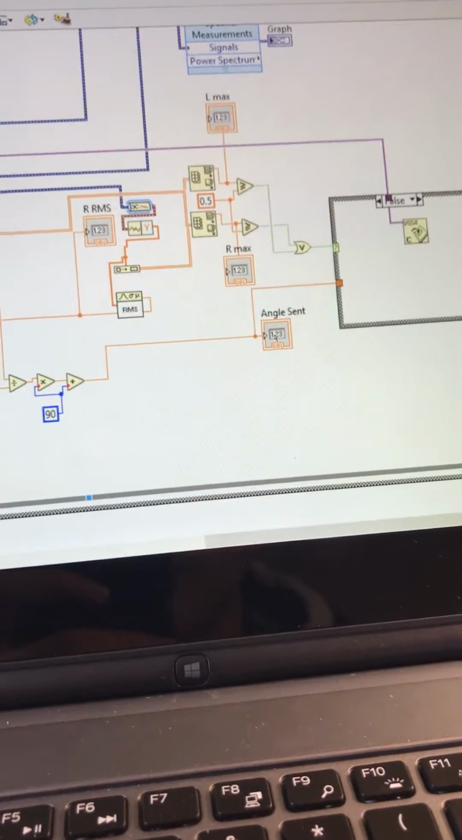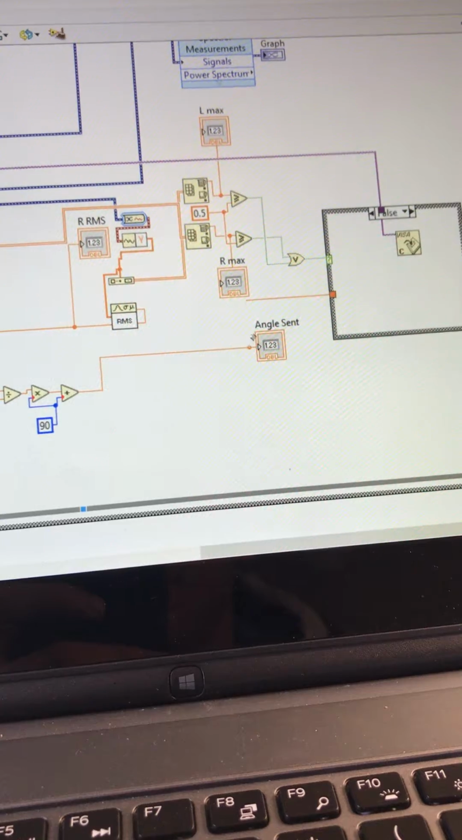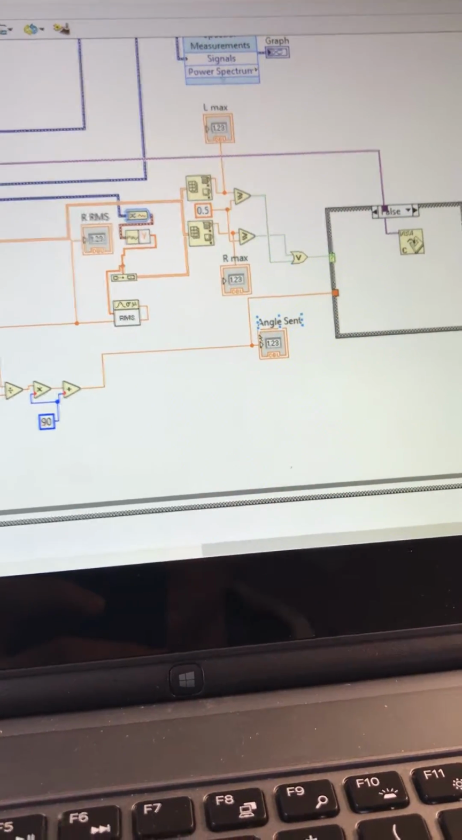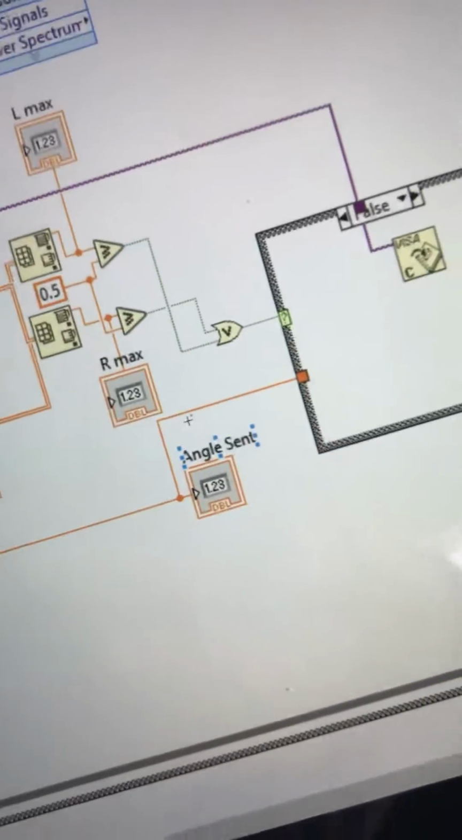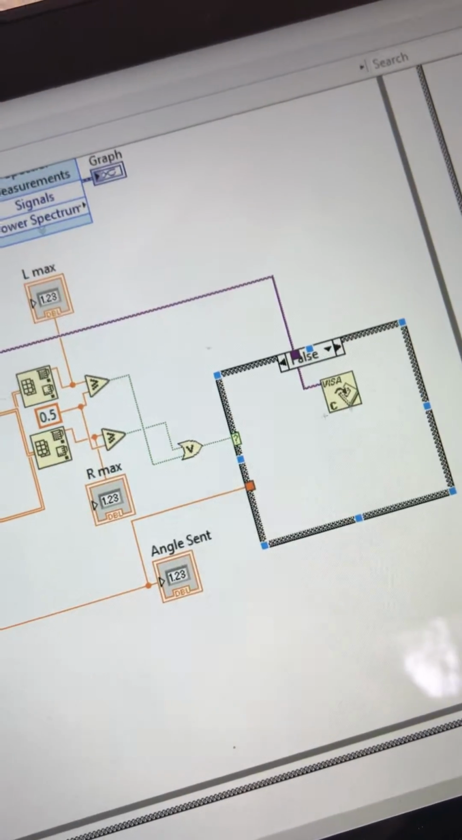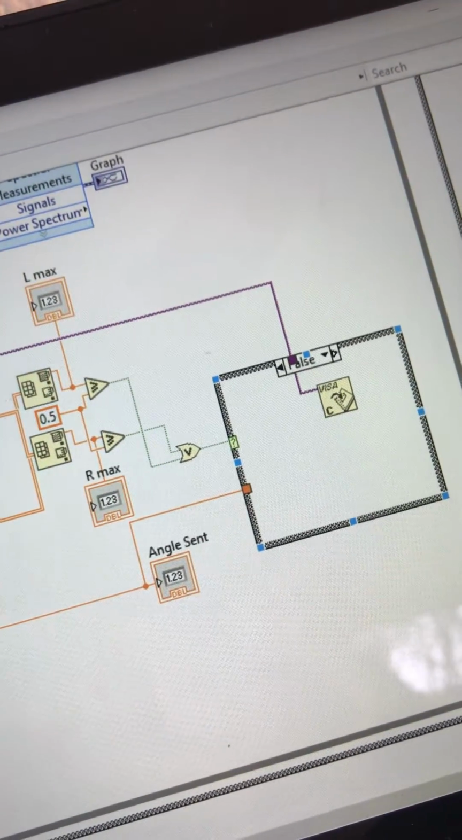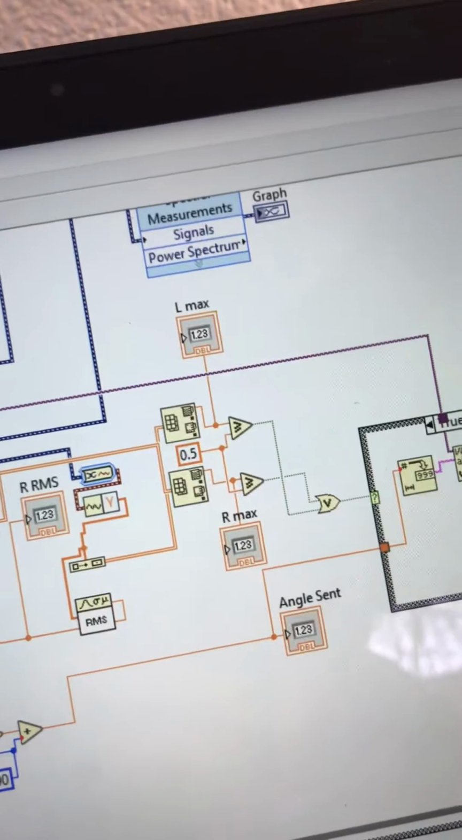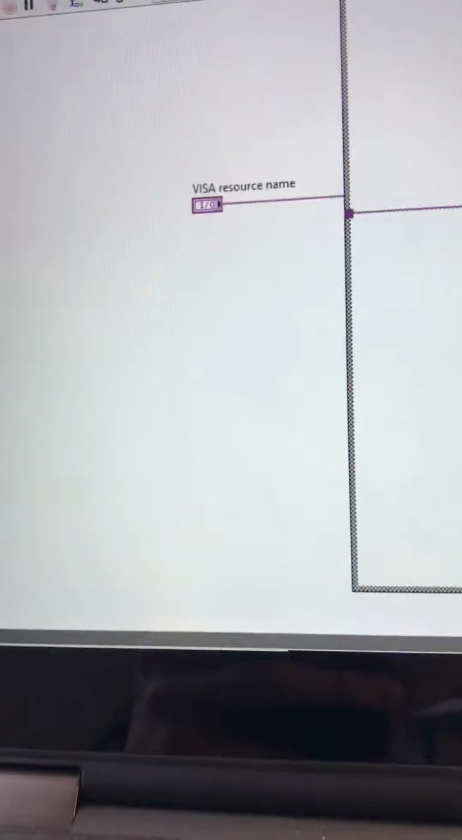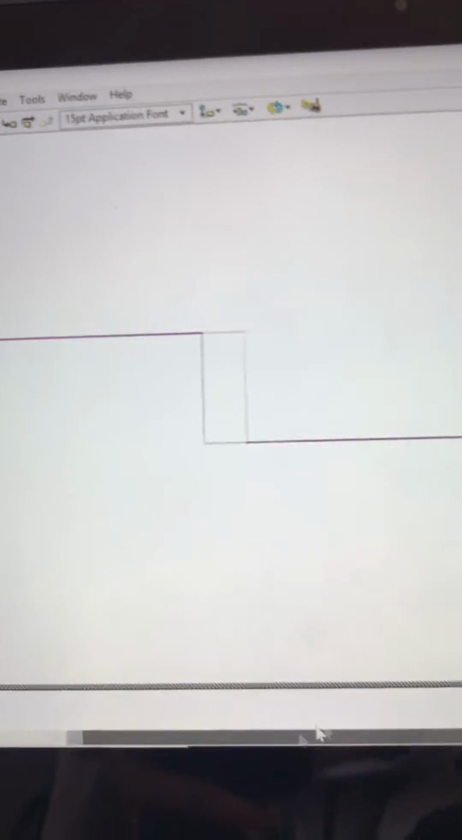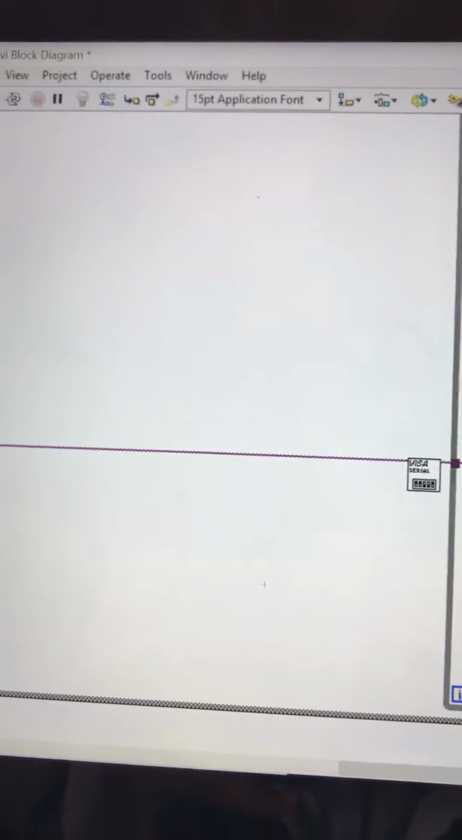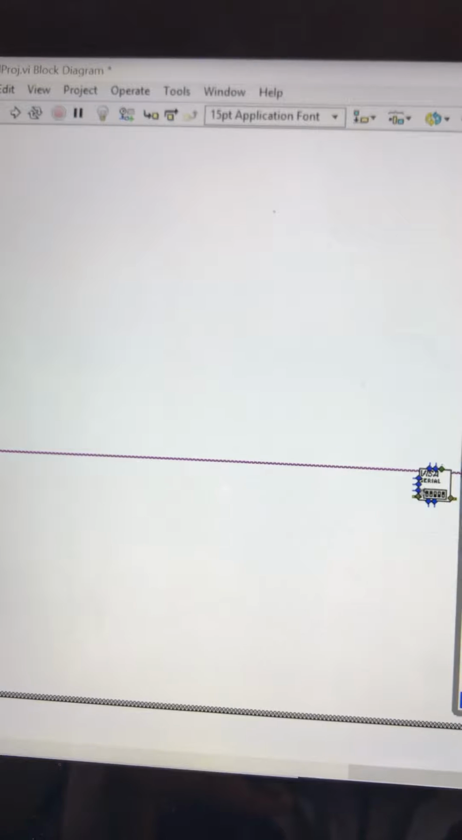That goes over here and it displays what angle we have. This is kind of misleading because it says angle sent, but this isn't actually sent until we get over here to our VISA, to our serial monitor. So way back at the beginning of the code, we had our resource name, which selects the COM port and whatnot. And then we have our serial, pretty much all default values. You can change it if you want, but this is how our setup is used.